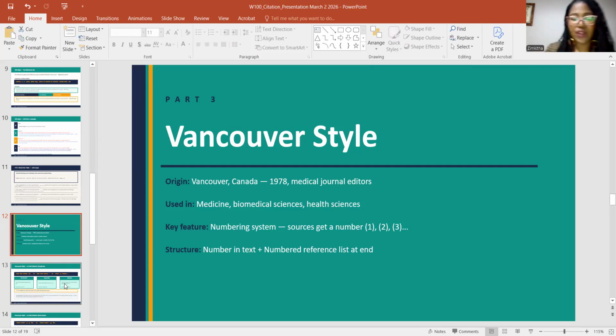So the Vancouver style, the origins, it comes from Canada. It was established in 1978 in Vancouver, and it was for medical journal editors. So obviously it's used in medicine, biomedical sciences, and health sciences. And the key feature that is very different in the Vancouver style is that it uses a numbering system. This is the trickiest one. It's the easiest one, but slightly tricky as well. You just need to keep your head together.